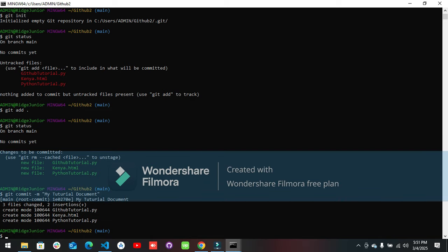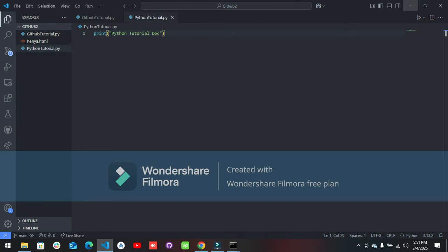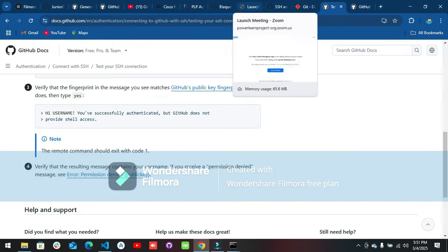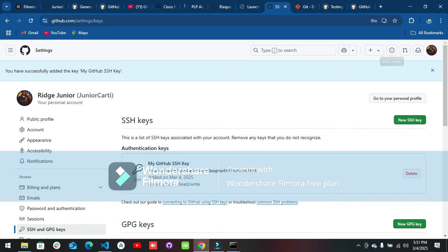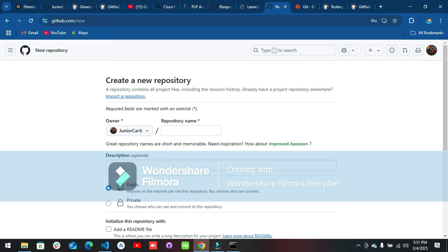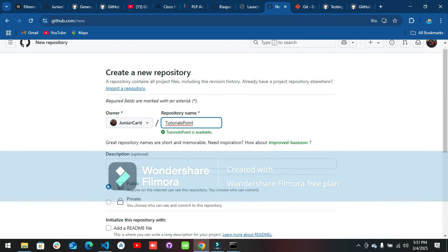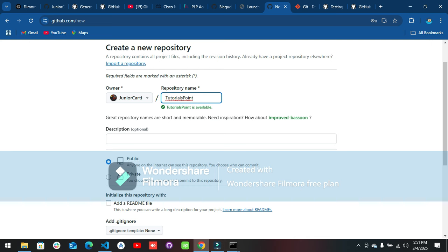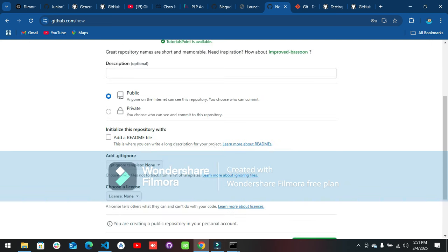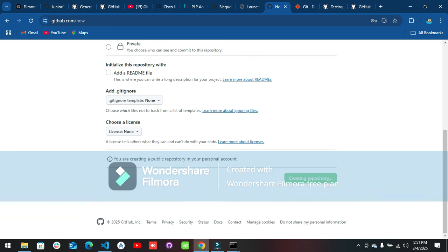So we need to create a repository. Go to your Git, and then on this plus button, click new repository, and then just name it. Let me say tutorials point. And then you can give a description if you want about what your repo is all about. Then make sure it's public, then click on create repository.